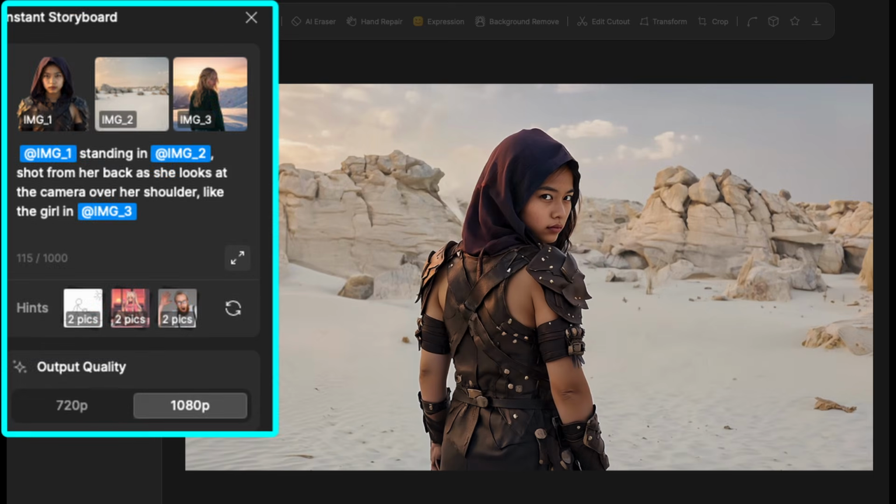Here I wanted an over-the-shoulder shot, but the model wasn't reacting to that angle. So I added a reference image in the third box and used the prompt: shot from the back as she looks at the camera over the shoulder, like the girl in image 3.